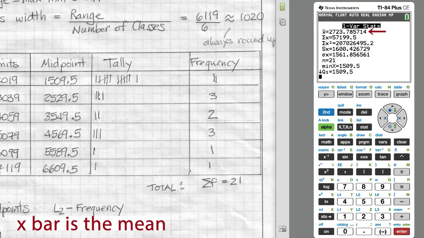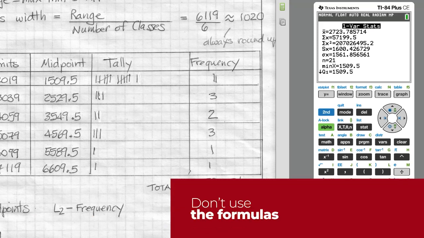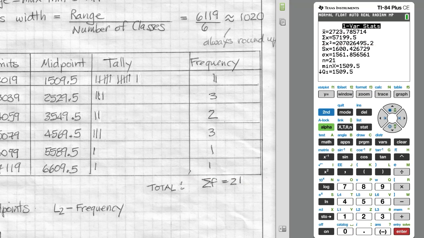X bar is the mean. I do not want you to use the formulas. A lot of you use the formulas. Notice the calculator helps you use the formulas. It does the sum of all the x's and the sum of all the x squareds. But I don't want you to use the formula. Professional statisticians use computers, and in order to use all of the formulas in statistics, you really have to understand calculus, and that's not what this course is about.